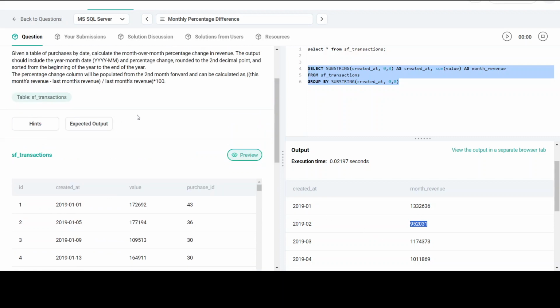Now the question says we have to calculate the percentage change. To calculate it, we have this month's revenue, but now we have to get the last month's revenue. So what does that mean? For this February month, we want the previous month's revenue, which is this one. And for March, we want to subtract this minus this, and then divide by the previous month. So first, we'll create another column, previous month revenue, using the lag function. I'll show you how to do that.